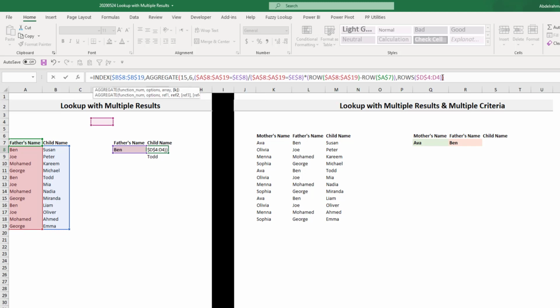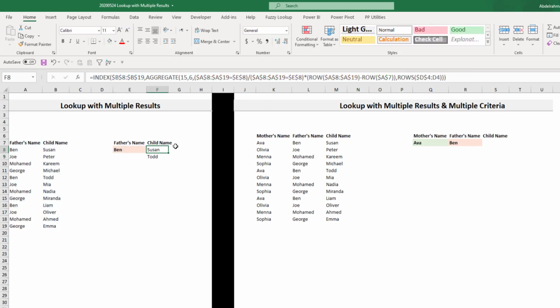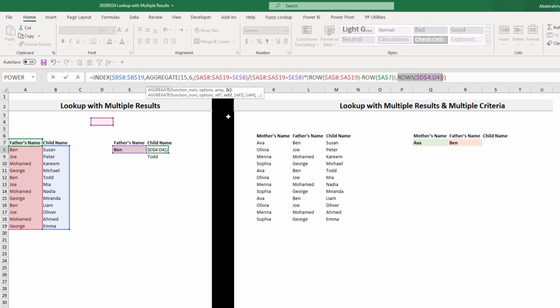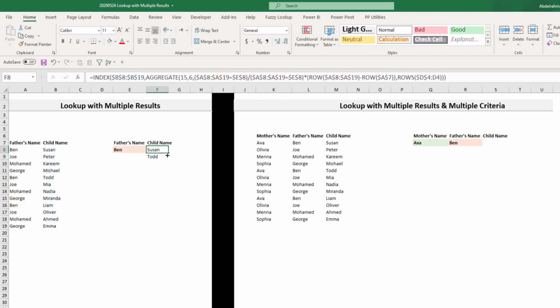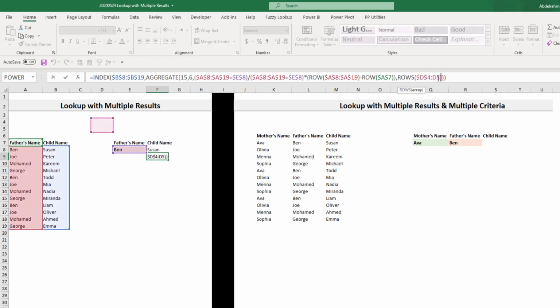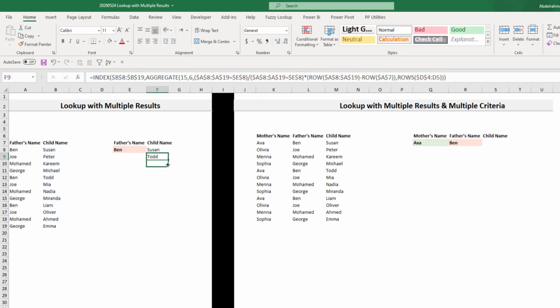So let's close the bracket here, and then let's try our formula, and we're going to press enter. And as you can see here, we get Susan because the rows function gives us 1 in this case. But then if we drag the formula down one more step, the rows function is D4 to D5, so it gives us 2 in this case, right? And so on and so forth. So if we drag it one more time, it gives us his third son, which is Liam. It's Ben's third son, but Ben does not have any more sons or daughters.